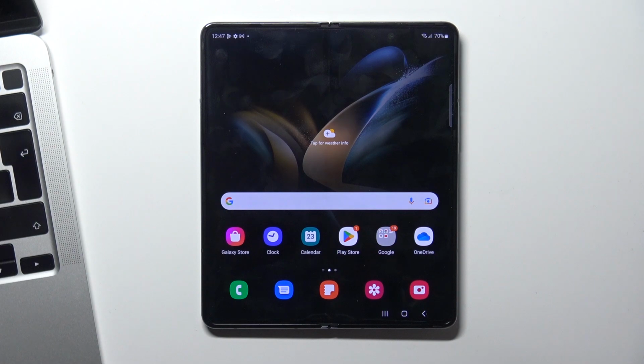In front of me is a Samsung Galaxy Z Fold 4, and now I'm going to show you how to set up and how to use Nearby Share on this device.